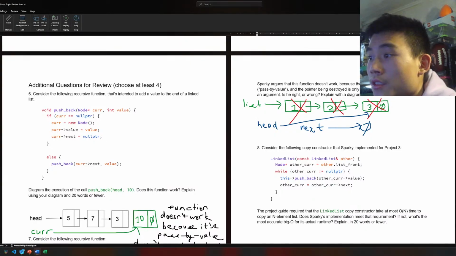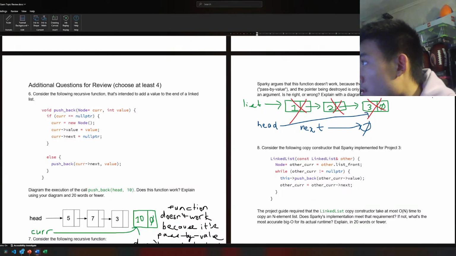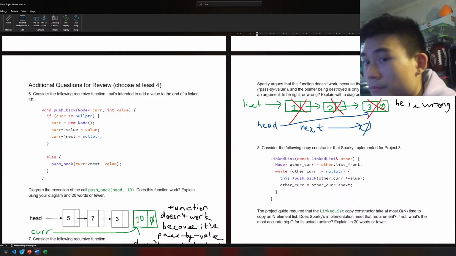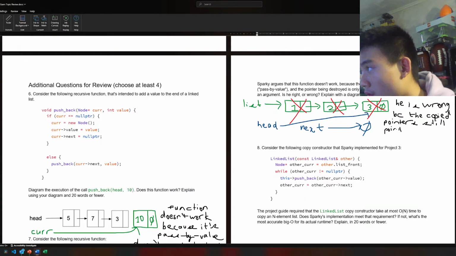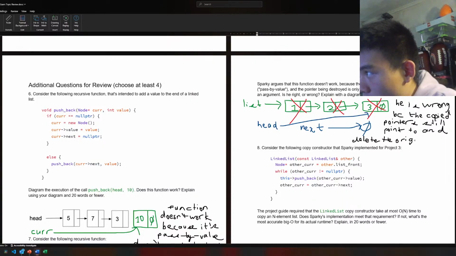So explanation: He is wrong because the copied pointers still point to and delete the original list.